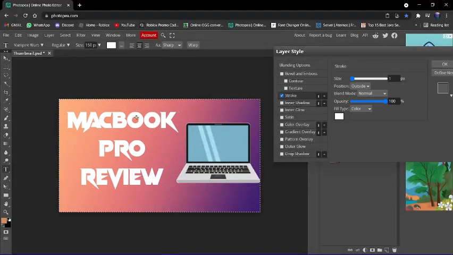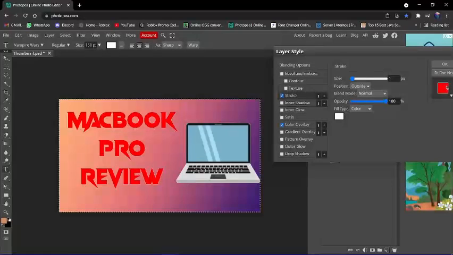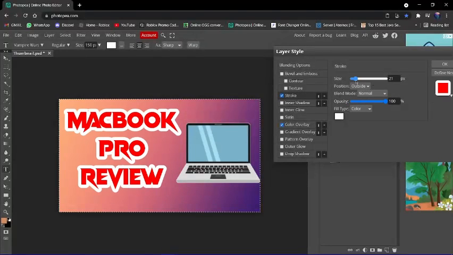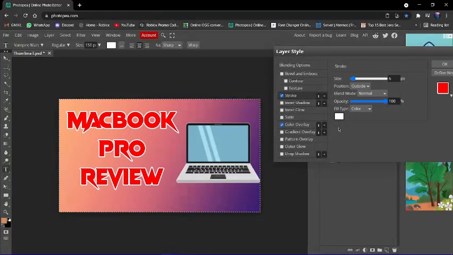And if you can't use that anymore and you clicked on this thing, you can click on color overlay. So you just do that and you can change the color you want. So in the stroke, let's just make it a bit bigger. That's better. Now the color overlay.